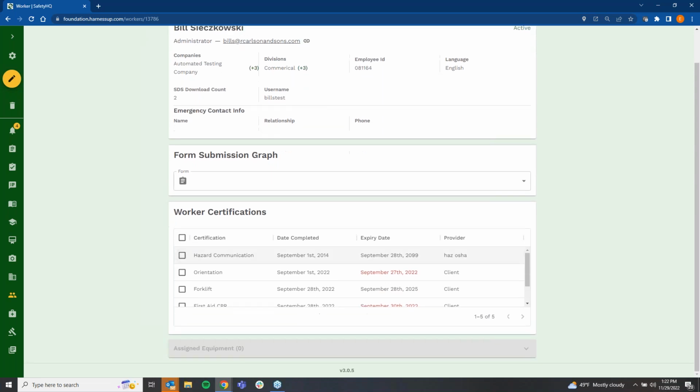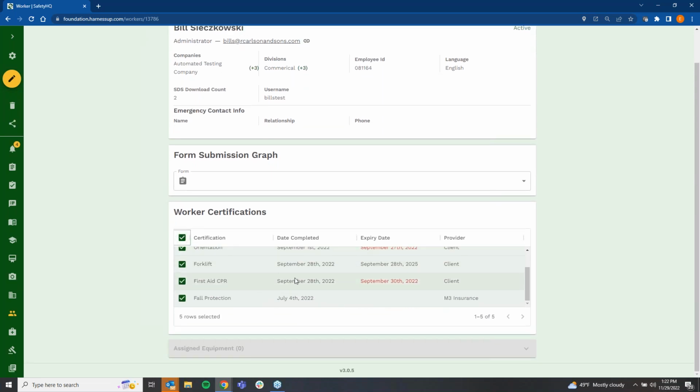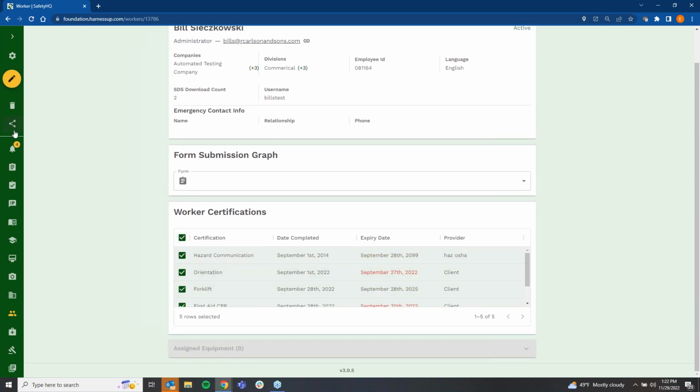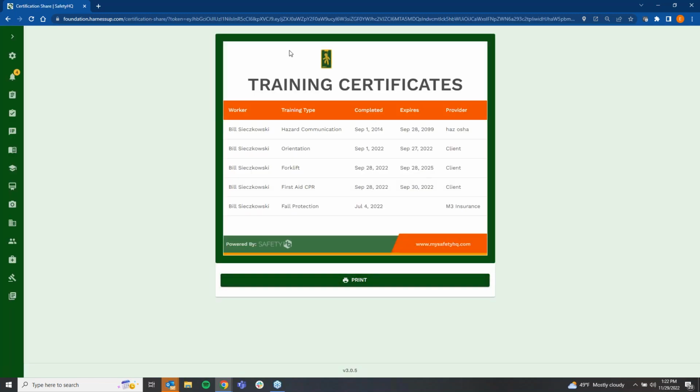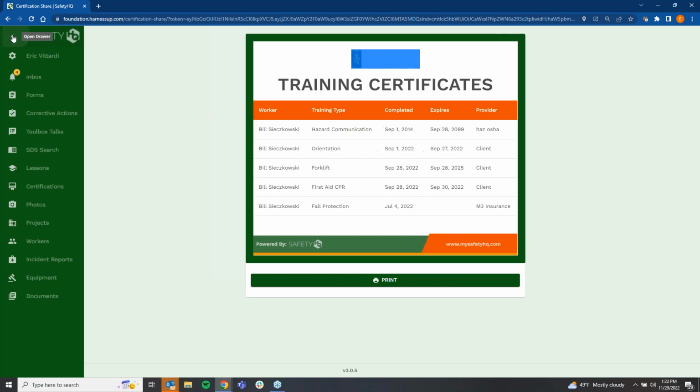So from Bill's perspective, we can go ahead and review all of his trainings quickly, share it with a QR code, email, or copy the URL. We'd put your name and logo up along the top here, and you can print out or share a list of somebody's individual training certificates as well. So pretty much whatever you need from a training and certificate side, we can manage that either at a team basis, on a training basis, or on an individual level if we need as well.